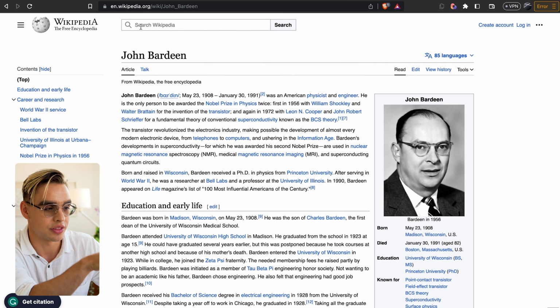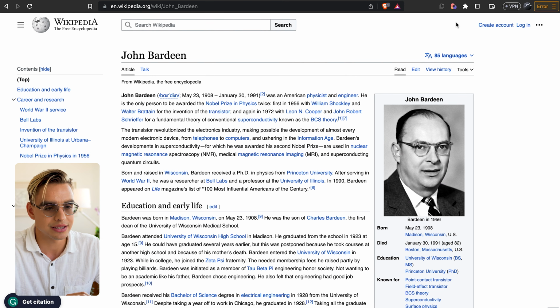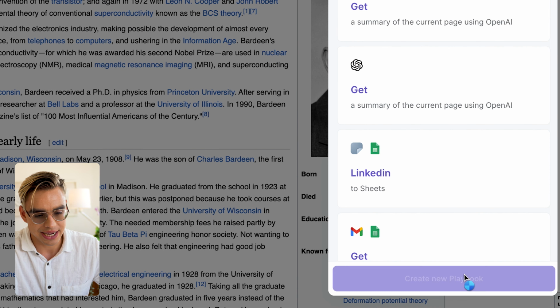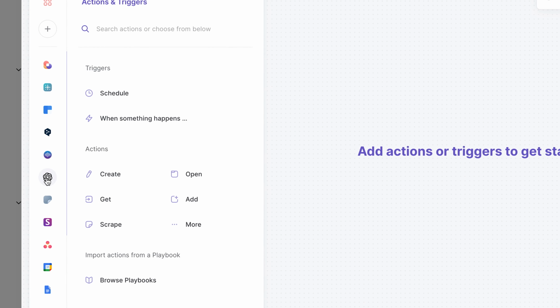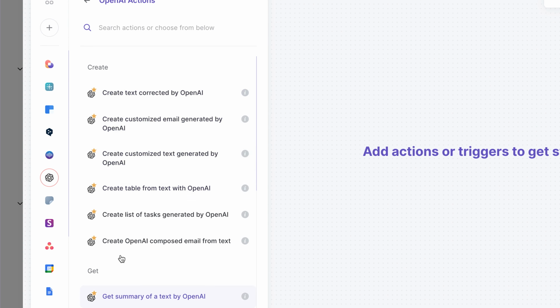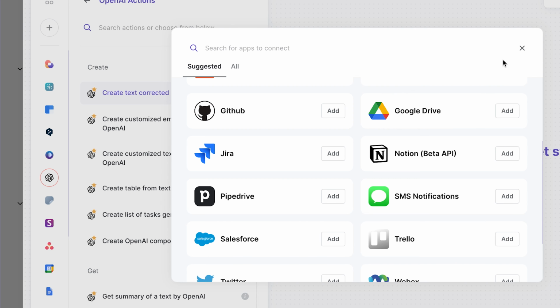Here we are on this Wikipedia page, John Bardeen, and then you can click on the extension icon and then click on create new playbook. And then we have the OpenAI integration over here. If you did not see it, click on the plus icon to get it integrated.